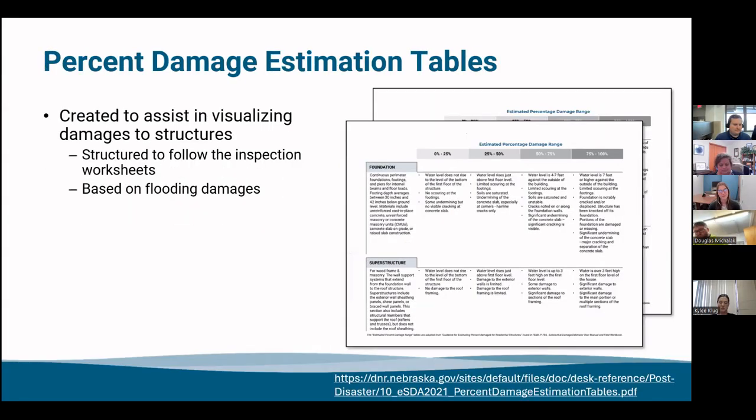Another piece of information that we've created to help assist in the assessment process is this percent damage estimation table. So it's created to help visualize damage in structures. And again, it's structured to follow the inspection worksheets pretty closely. These are, however, based on flooding damages. So if you're inspecting something other than flood damage, it may be a little trickier, but they may still be helpful.